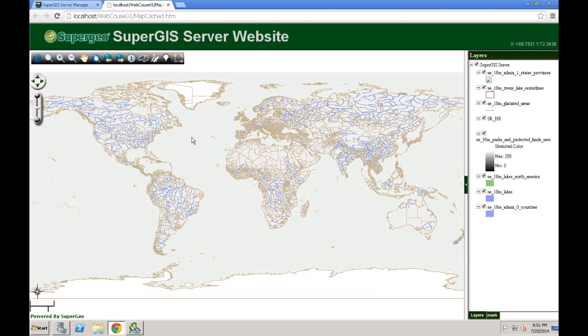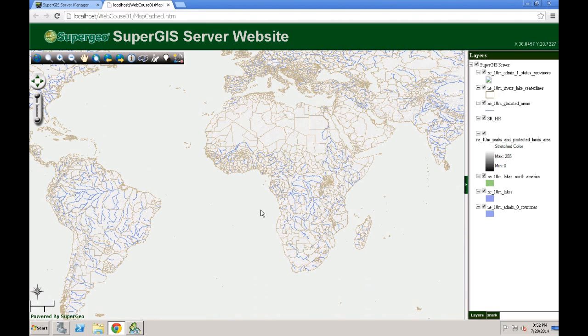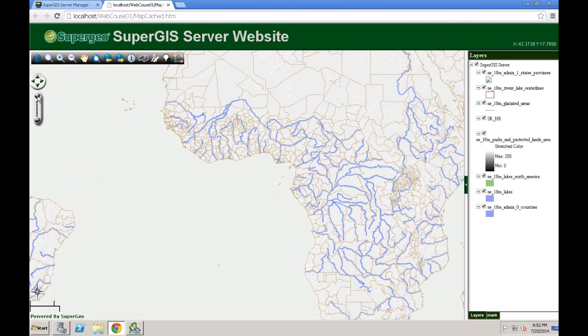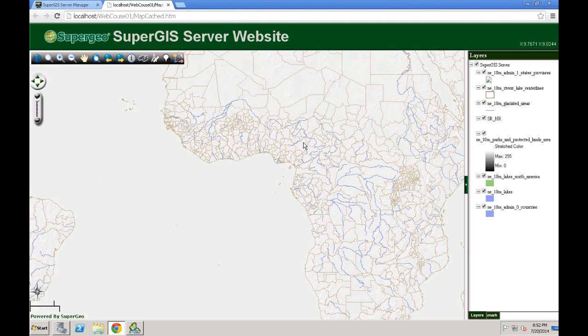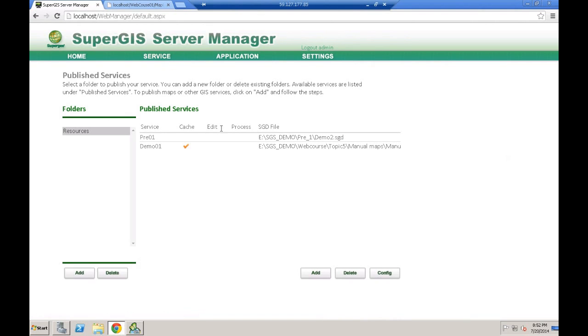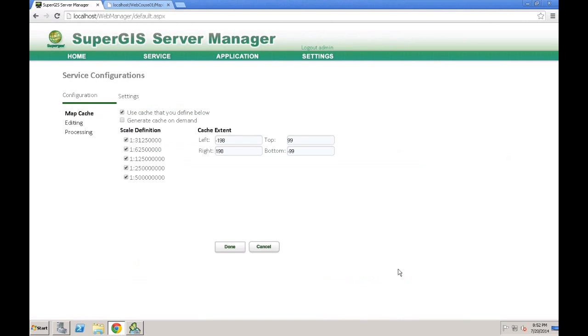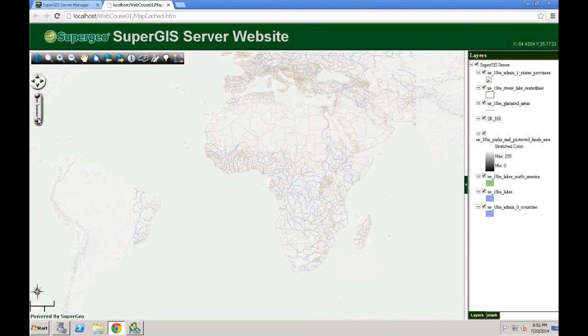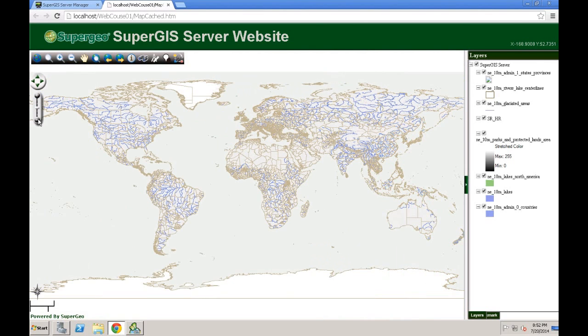So you can see the layers are also cached, including the raster file, with the different scales. You can find out there are only 5 different scales within this map service, because I have defined it as 5 different scales, which you can see with the service here in this part. If you want to check it, you'll find out the scale definition will be 5 here. So it will only be 5 different scales within this map service.